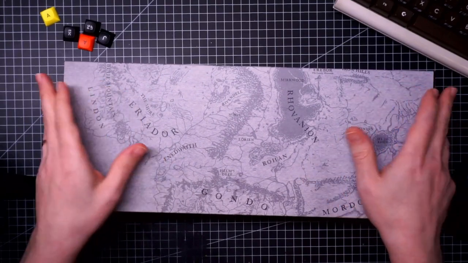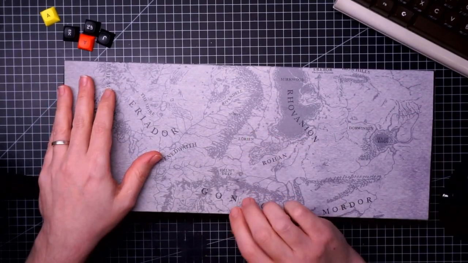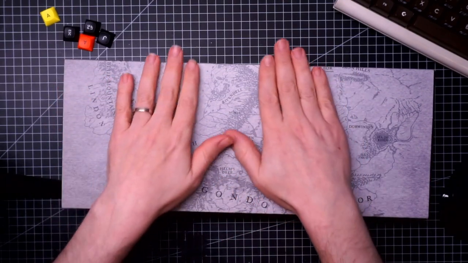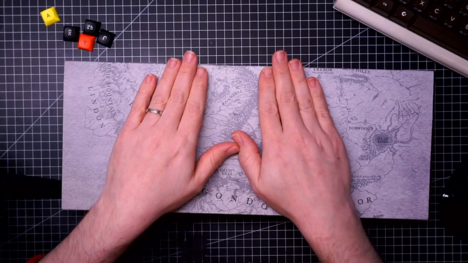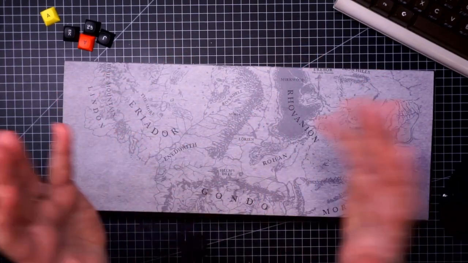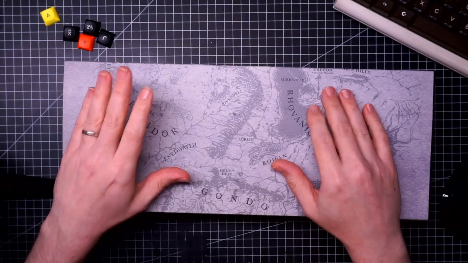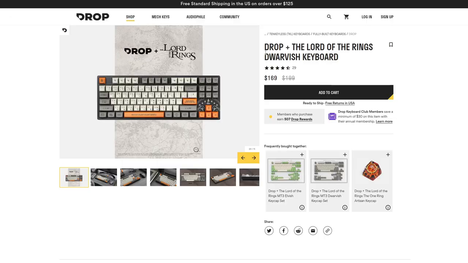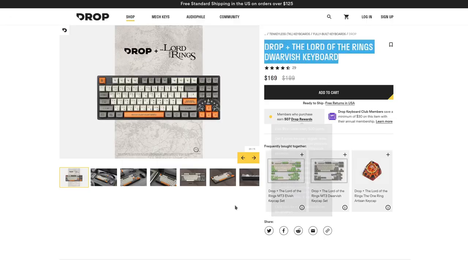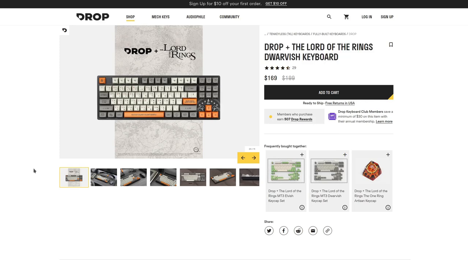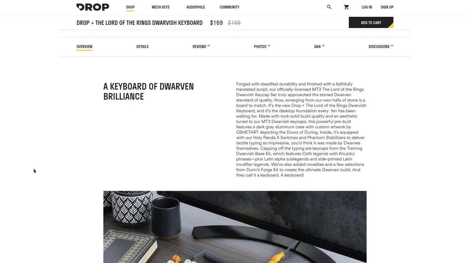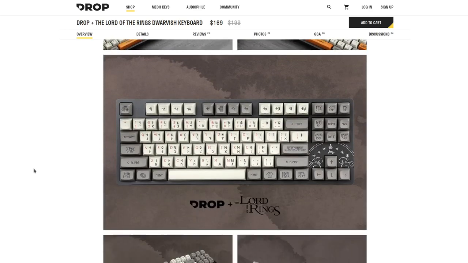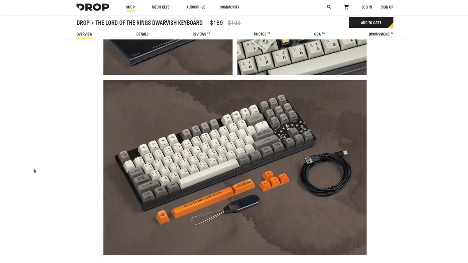Today I'm going to review the Drop ENTR keyboard, and to be precise, the Lord of the Rings Dwarven ENTR keyboard. As the name suggests, it's a keyboard meant for newbies entering the magical world of mechanical keyboards for the first time, so yeah, I'm not expecting too much. As you may know, I designed the keycaps, but I have nothing to do with the development of the keyboard itself. This is a 100% Drop initiative. They just slapped my keycaps over it.